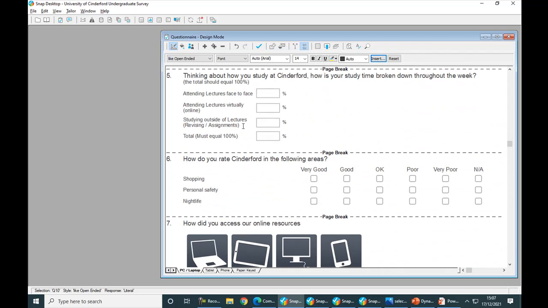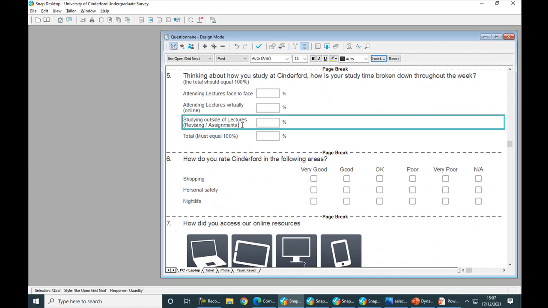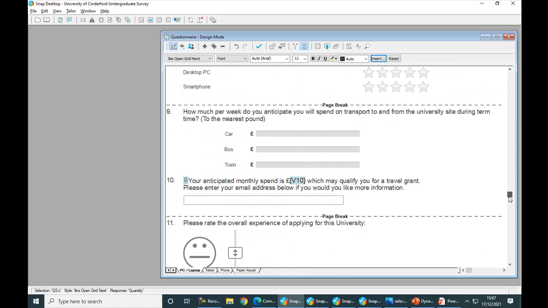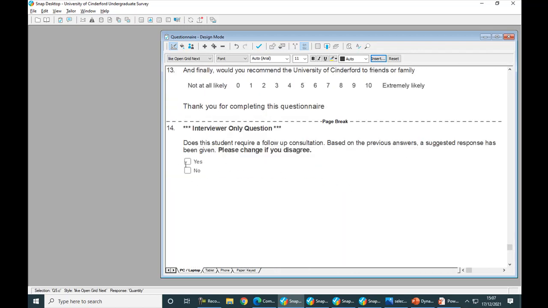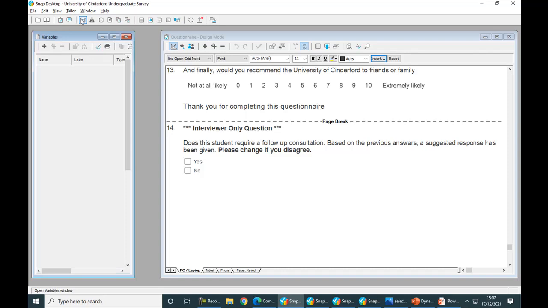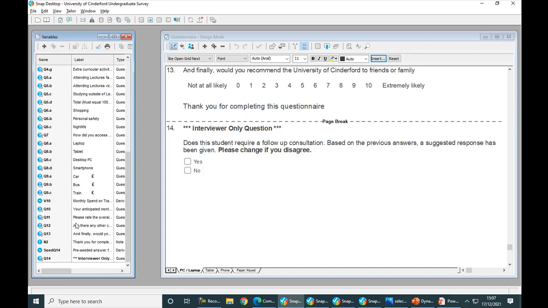So I'm going to say anyone who spends at least 50% or more doing outside learning, or anyone who chooses one of the more negative options for question 13, in which case I want it to default to a yes. Alternatively, I will default to a no. And as I said, to do this I'm using a derived variable. So if I go into my variables window and come down and look at seed Q14.